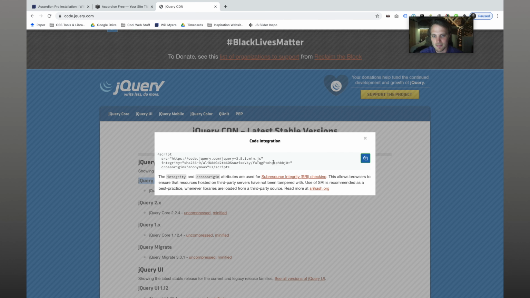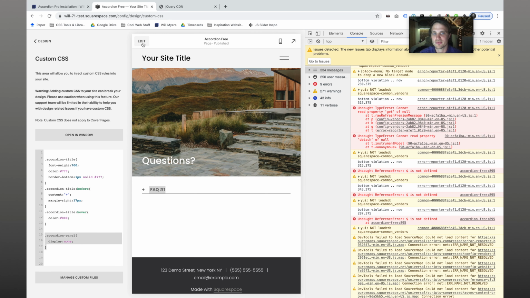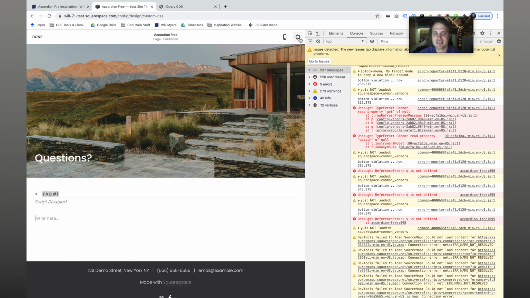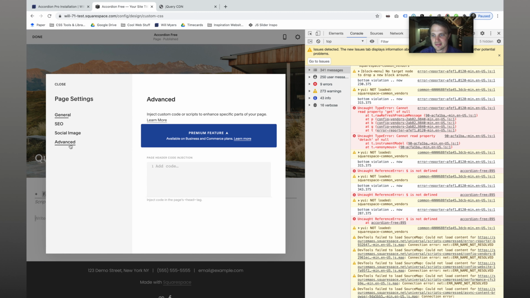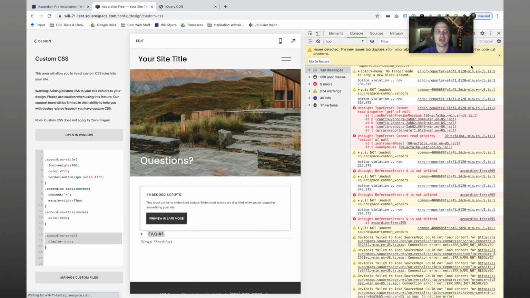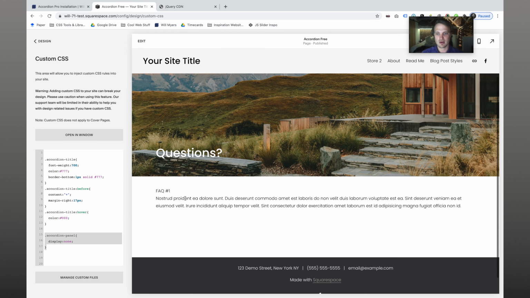So I'm going to click minified, copy right there, go back to our website, edit, and then in our settings, advanced, and then paste it right there. So within script tags, this is the source. This is basically the link that it's pulling, and it's just going to load that. I'm going to hit save, done, and we won't have those errors anymore. And then as I click on it, it displays. Great. That's exactly what I wanted to happen.